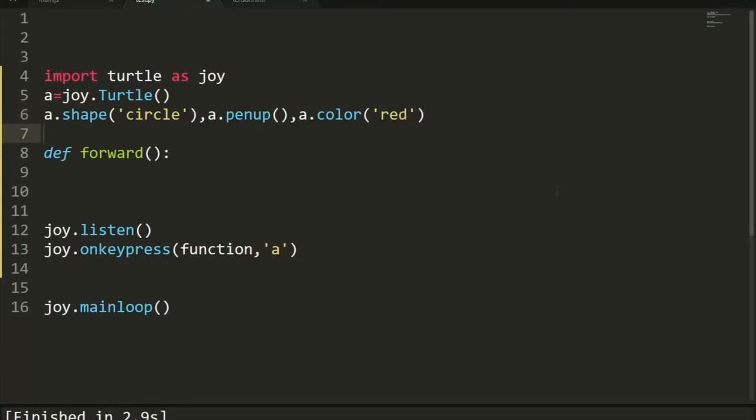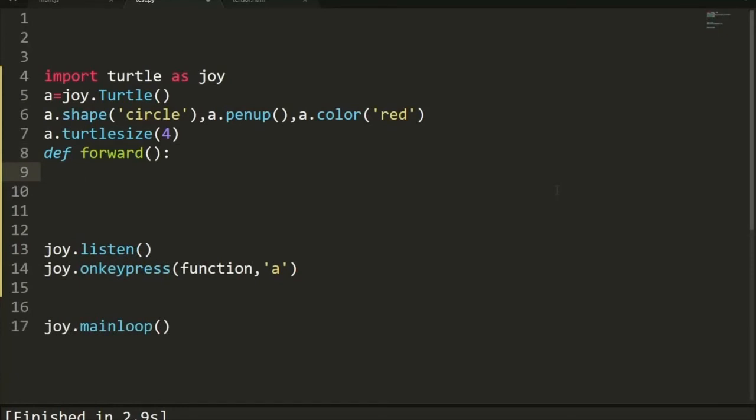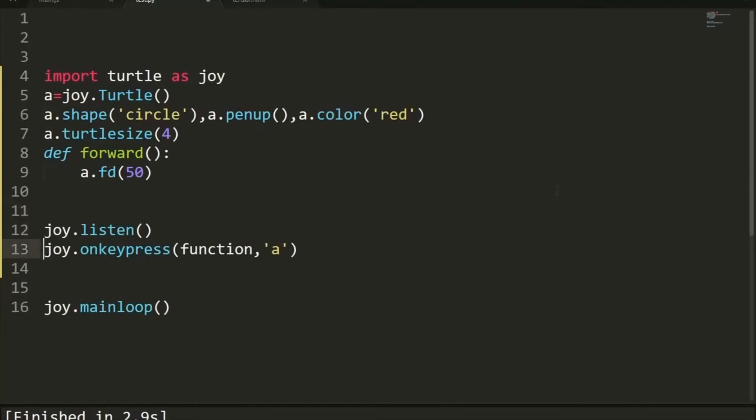Now this code is executing with too much speed. A.turtle size. Let's make the size 4. Now we create our function turtles. Now we will control our own turtle. So a.forward 100, 50. Let's run our code. We need to put the name of our function in this case. So I put forward. Let's run it. Each and every time we need to put the name of the function.